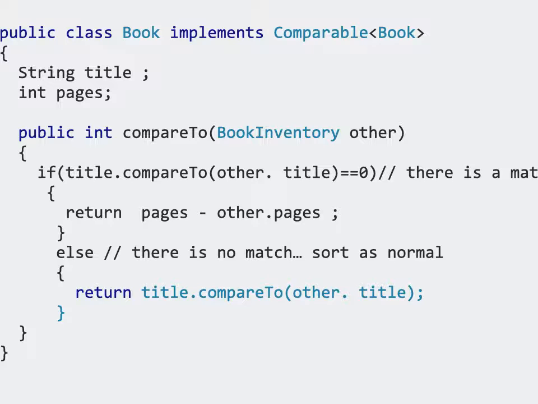Okay, so now we want to use something else to sort by. In this case, we're returning the number of pages. Now, of course, if one book has 100 pages and another one has 200 pages, then if we subtract 200 from 100, we'll get a negative number. And if we subtract 100 from 200, we'll get a positive number. And if we subtract 100 from 100, we'll get 0. So that's our compare automatically done for us.